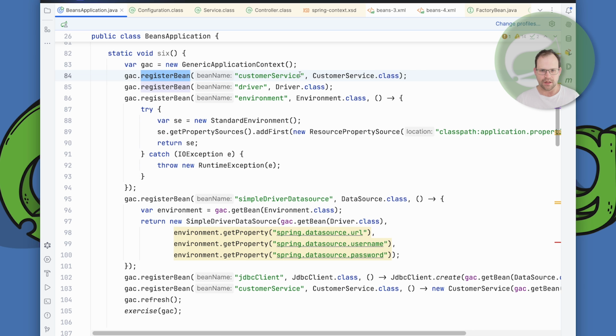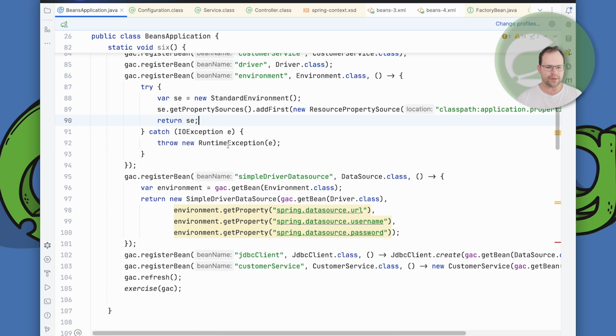So here we've got the customer service. We're telling it to just create an instance of that. It's going to do that by inspecting the customer service for the constructor and finding the constructor arguments. So there's a bit of reflection there. At some point we're going to need a driver. We're going to need the environment. The environment in turn needs the property sources that points to the application.properties. So we're registering all that. And of course we need our simple driver data source.